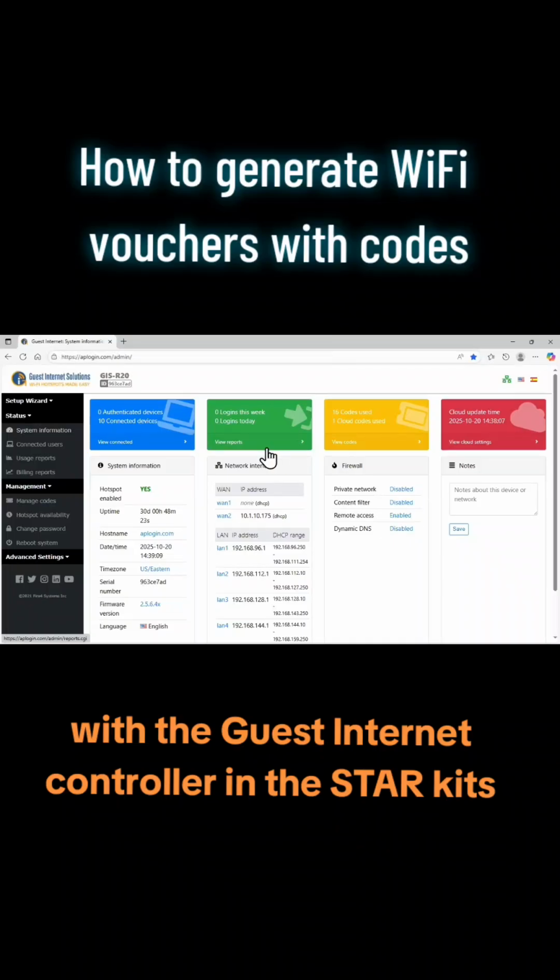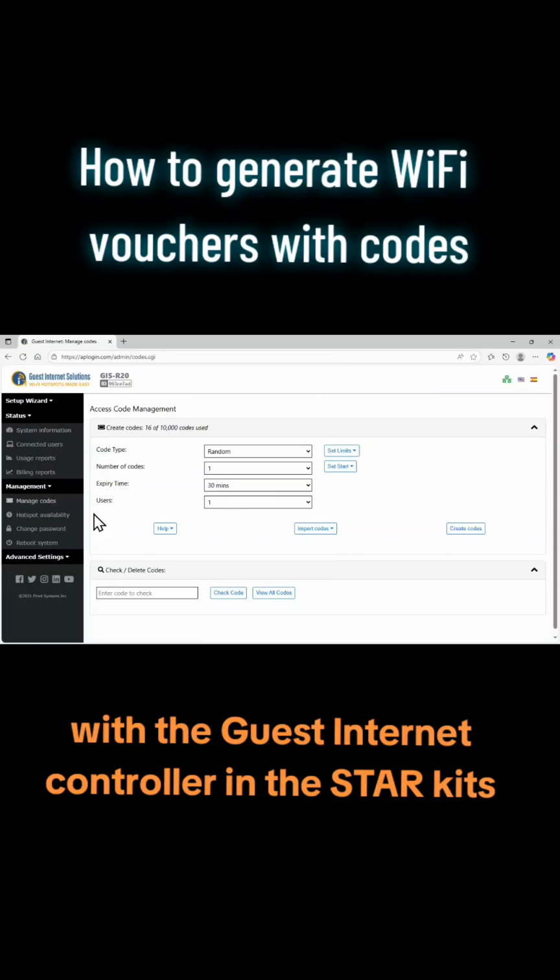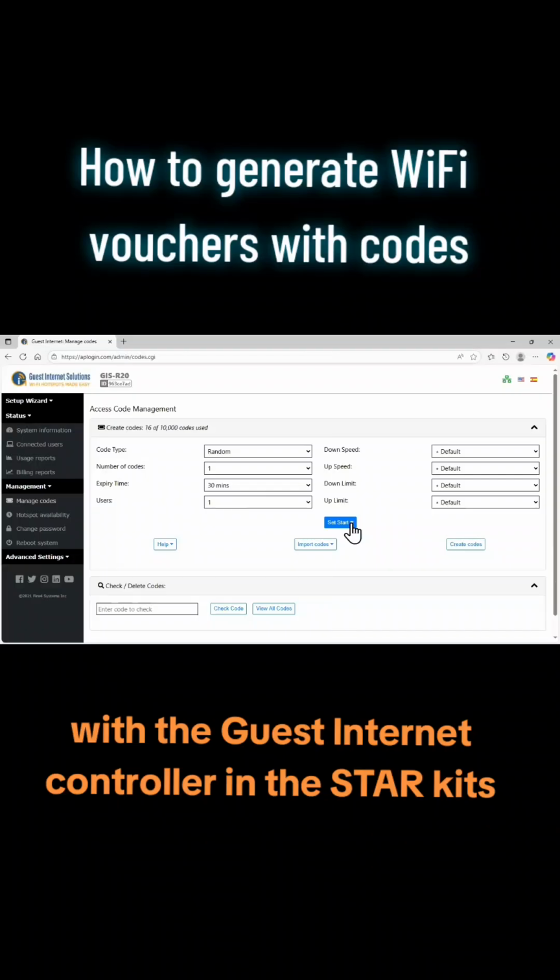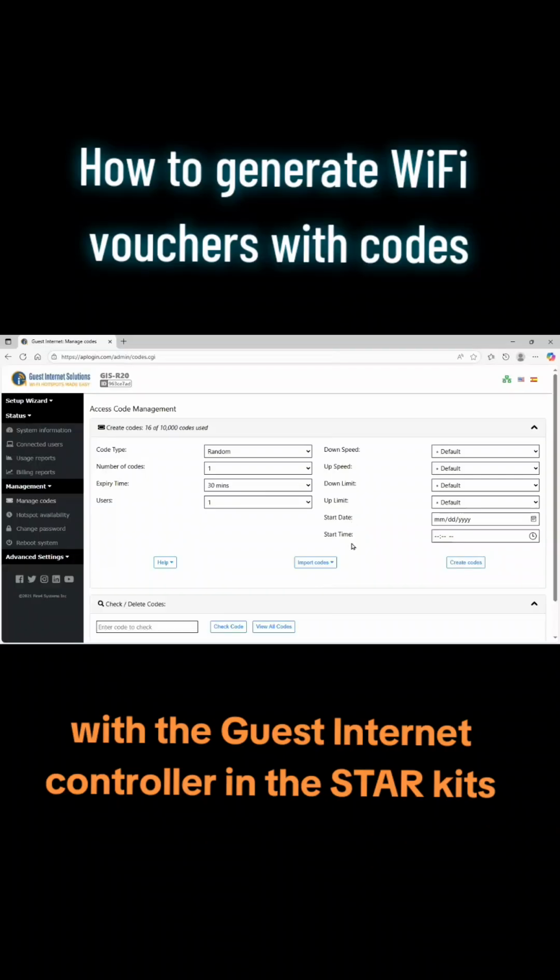Now, in order to generate codes, we go to the Manage Code page in the management options. And then we see that we've got the code type, the number of codes, the expiry time, the number of users, and then we've got more options here, set limits and set start. So let's go through these one by one.